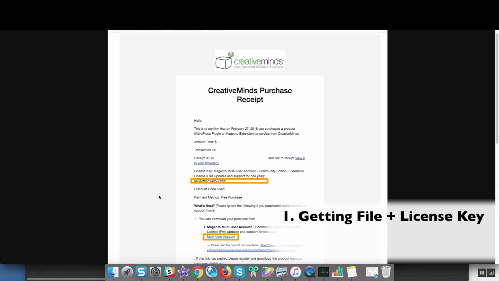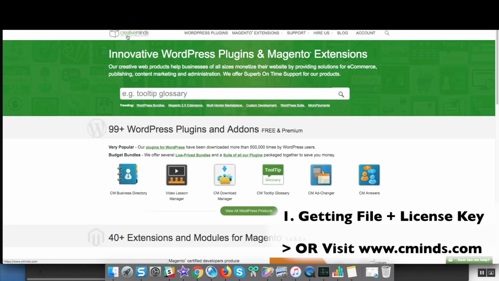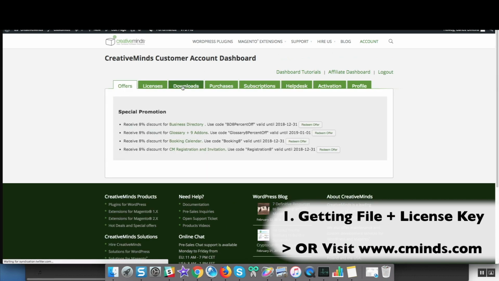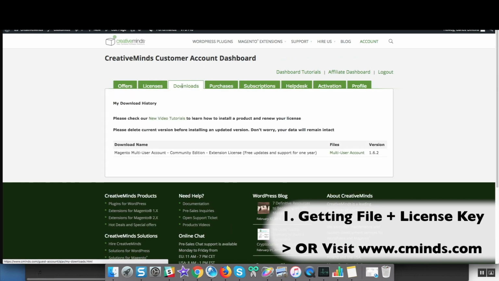Once you purchase a product from CreativeMinds.com, you receive an email with the product link, license key, and other information. You can also create a free account on CreativeMinds.com, head to your customer dashboard, and here you'll see a tab with your downloads and another with your license keys.